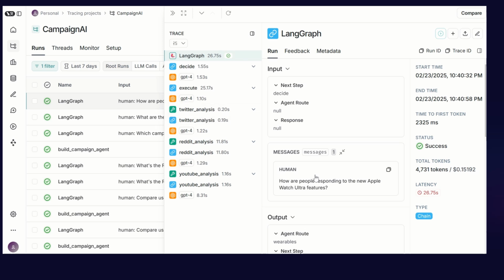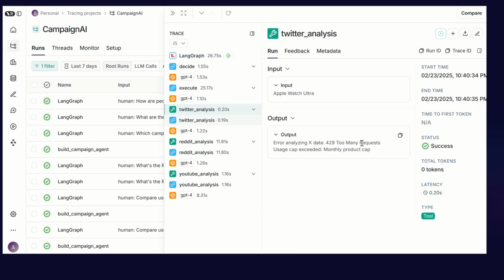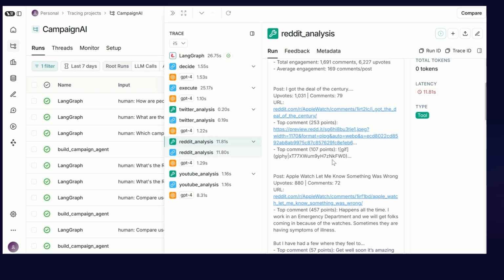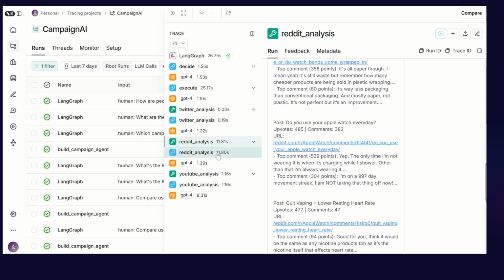Now it has to see from all this Twitter analysis. Maybe for Twitter I exceeded the number of posts for this month, so I reached the cap. But we could see the Reddit analysis, it actually did all the Reddit analysis. You can see all the traces.